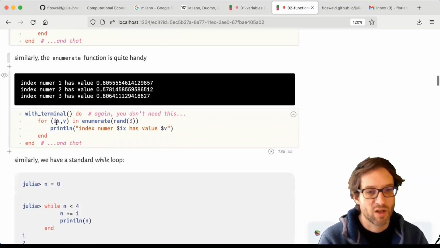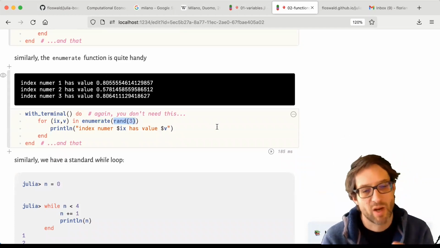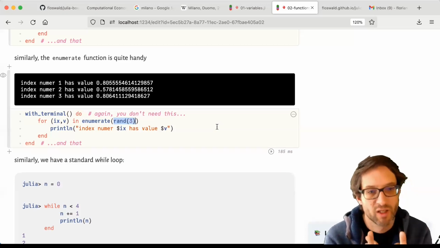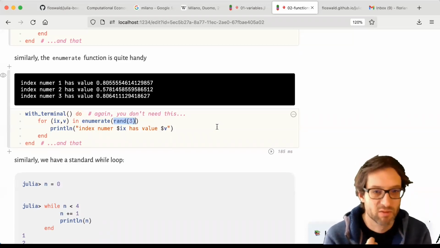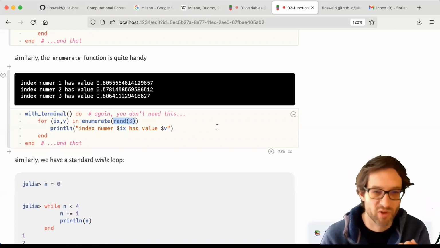So what does it do? It says for some iterator and a second iterator, I call them X and Y, for index and value in enumerate of some iterable. Round 3 is an iterable because it's a vector with 3 numbers, so I can give that to enumerate. Enumerate is going to give me back 2 things, an index and a value, and I can go over those together. In each step of the iteration, I have both the index and the corresponding value. If I print it, it's going to look like this: index number 1 has value so and so.